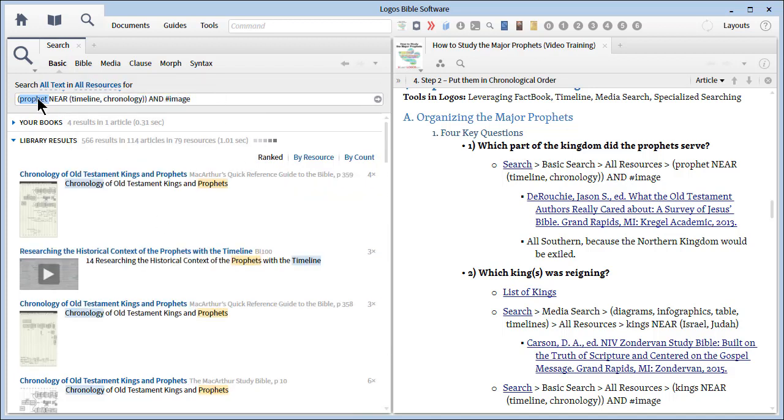I'm doing prophet, then a space, all caps the word NEAR, space, then in parentheses, timeline, comma, chronology. Now when you put something in parentheses and you separate it by a comma, that's like an OR statement in Boolean, which basically means this: look for prophet near timeline, and then Logos runs a search, and then it runs another search, prophet near chronology. So it's a way of getting two searches done for the price of one search.